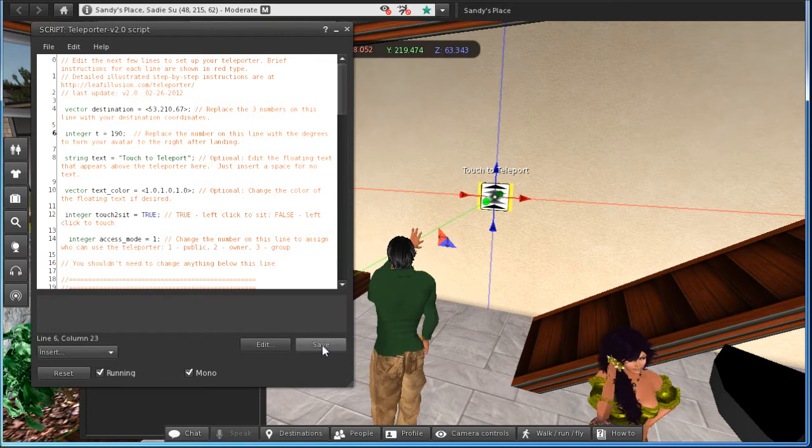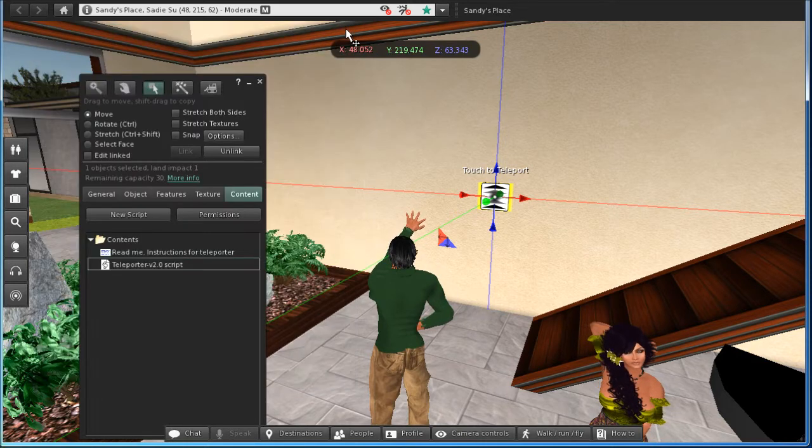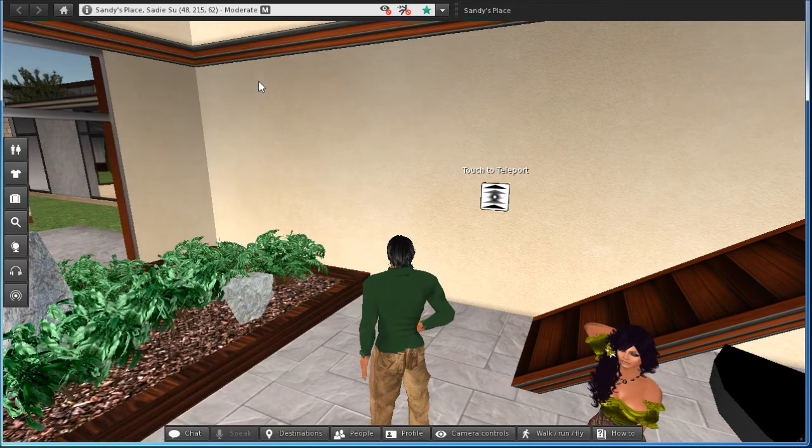And come down, and once we've got that entered, we click on save. Wait for it to say save complete. Check to make sure that we're still running. Got a check box there. And now we close the editing window. Close the editing window for the button. And we're ready to test again.